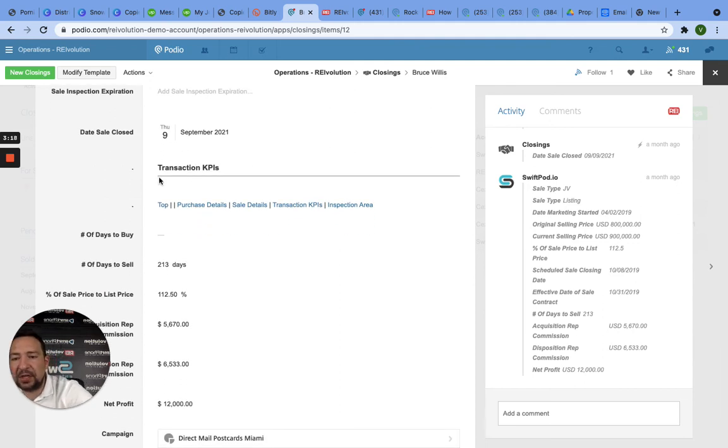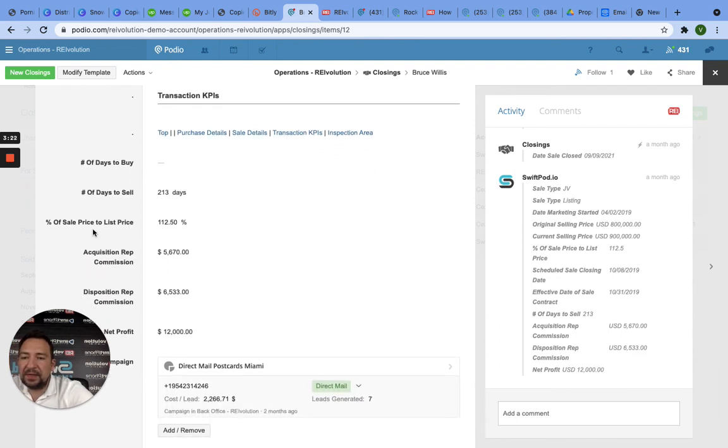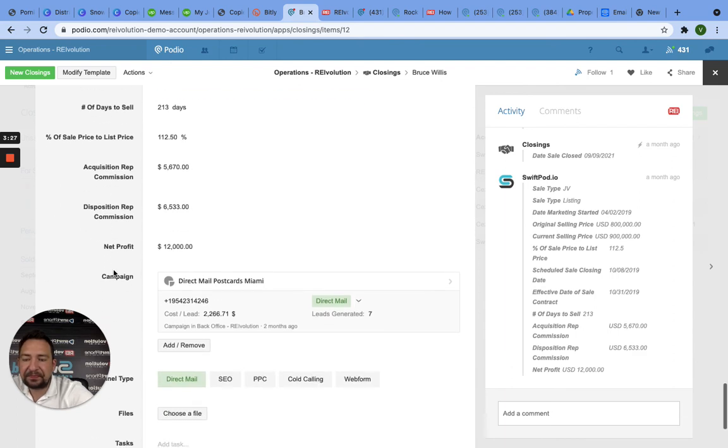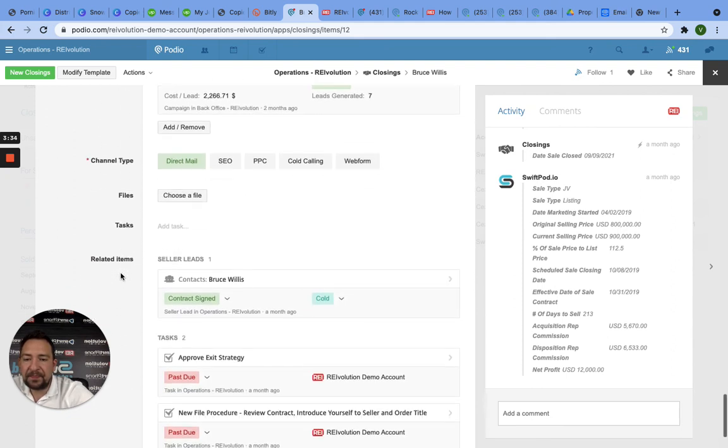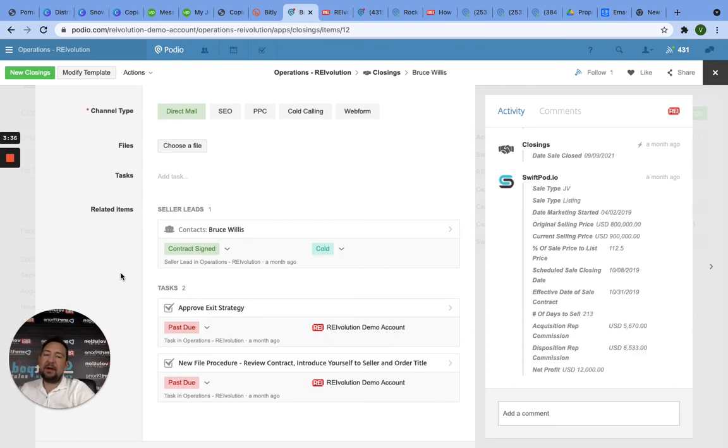So we have the transaction KPIs here: number of days to sell, the percentage of sale price to list price, the commissions, the campaign that brought that lead in the system for you, the channel type. So all these, again, are interconnected in order for you to have a better understanding and a better view of your business, and to know at all times where you are standing, what needs to be done, what you need to improve in order to have a great activity.